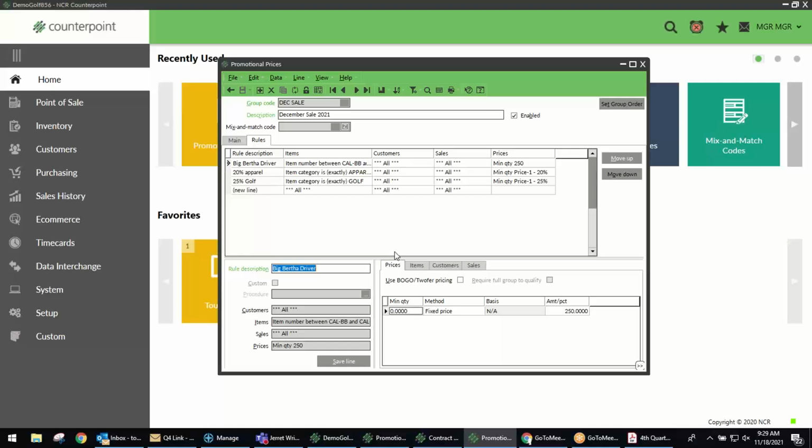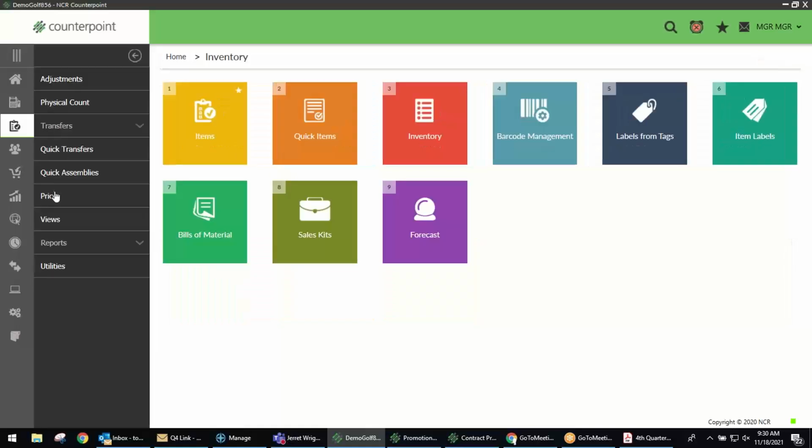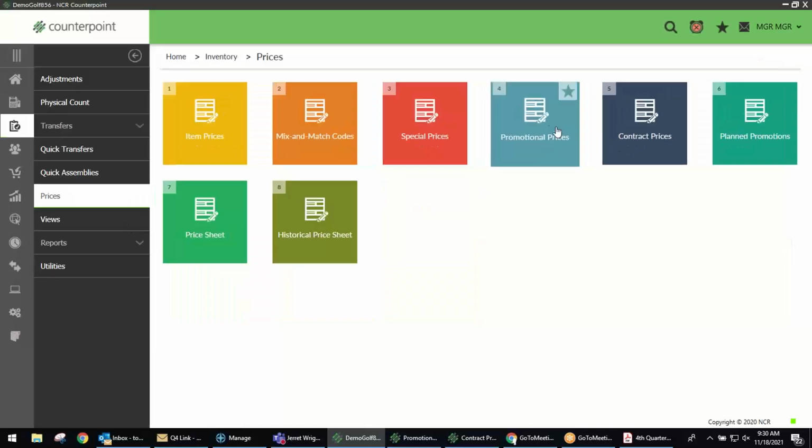I'm mindful of the time here, so I'm going to move on to the next question, which is a really common one. Oh, sorry, before I finish this, the order matters. So back here under inventory prices, Counterpoint looks at contracts, then promotions and specials.